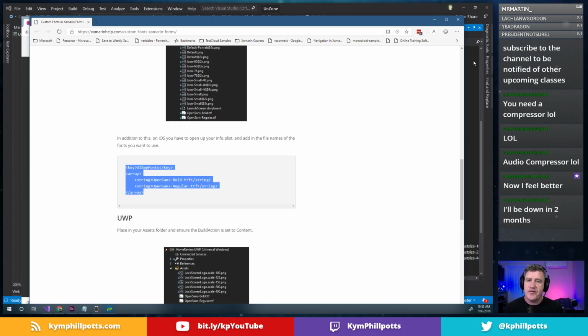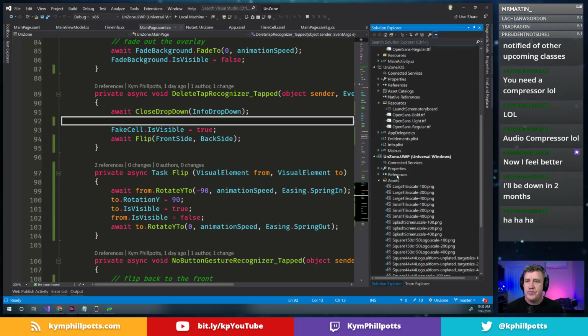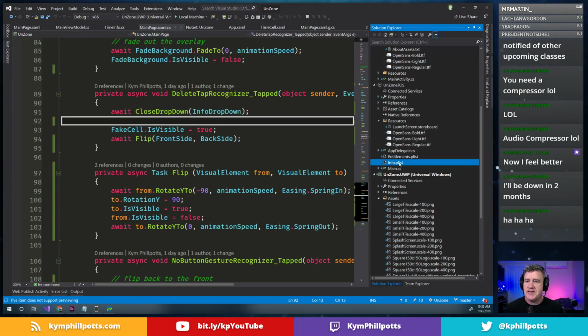Okay, app fonts in our Info.plist. Info.plist, here we are.